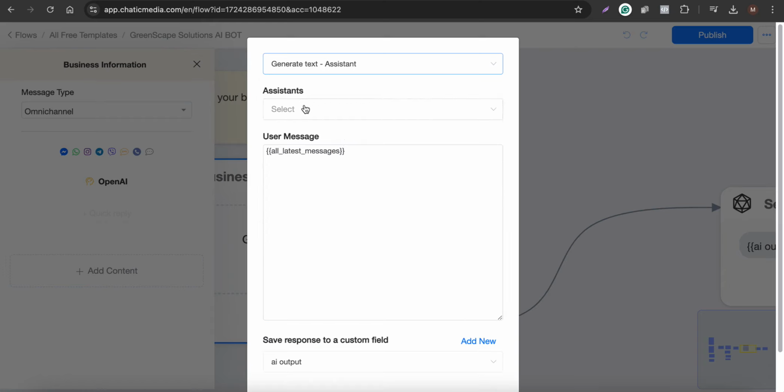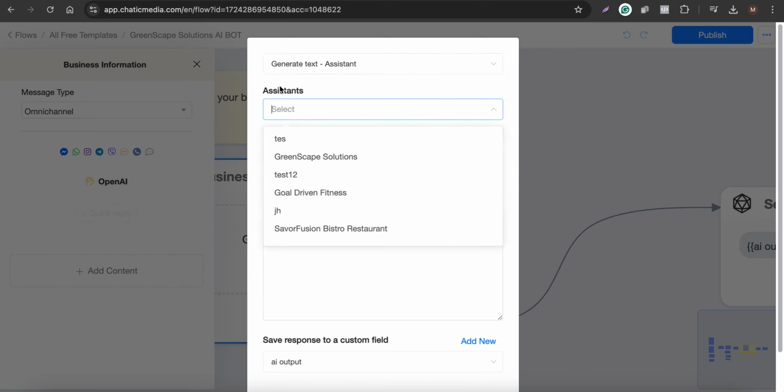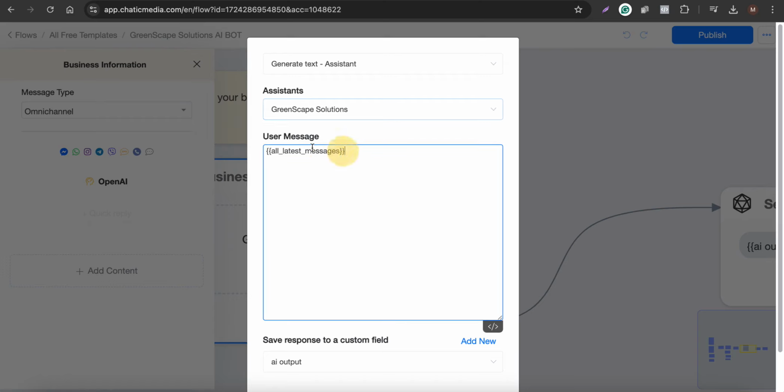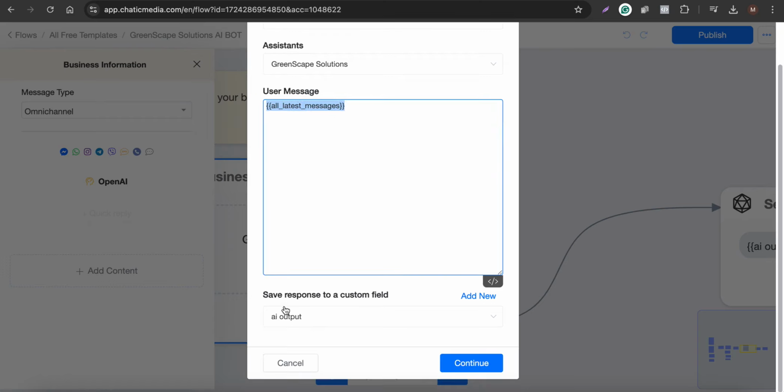Here let me choose assistant, and here Greenscape Solutions, and the user message will be all latest messages, and you can keep the other things as they are, and save response to AI output, keep as it is, and click continue.